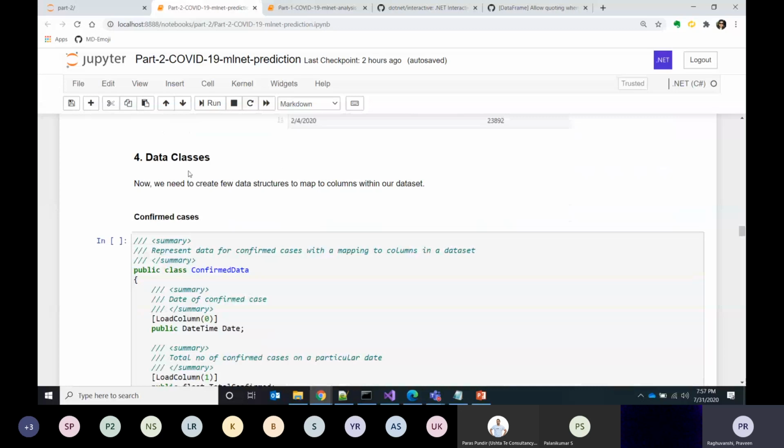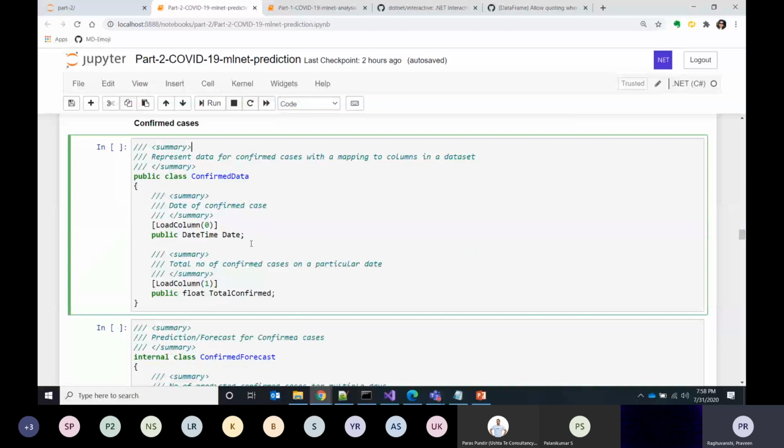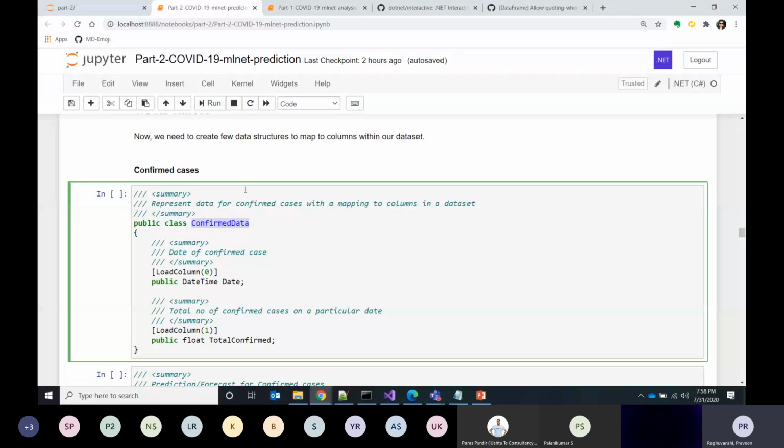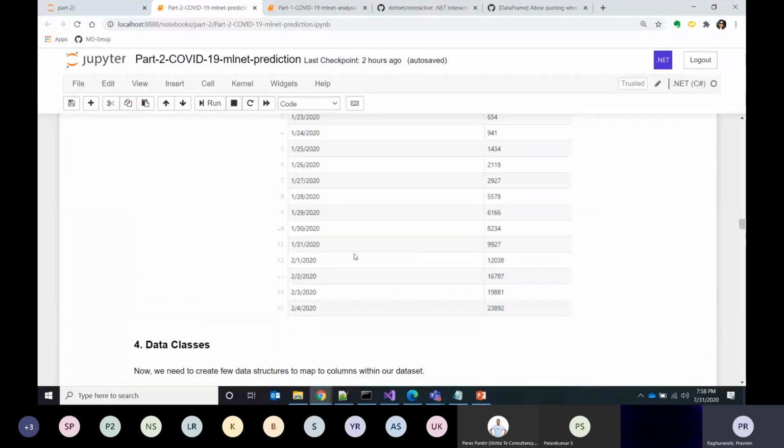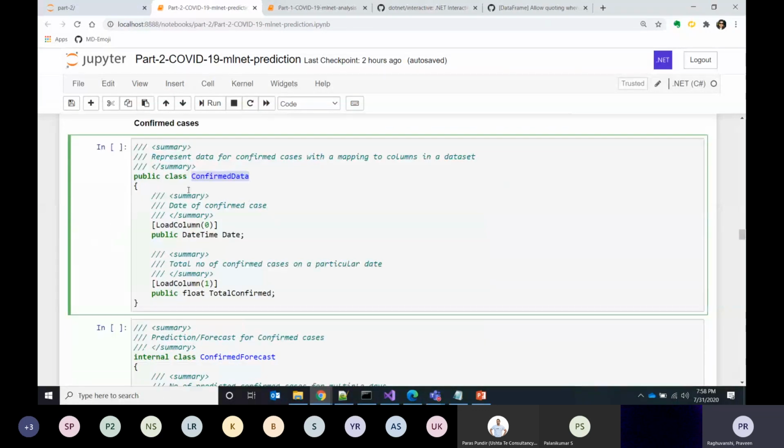Then, as it is schema bound, we need to create some classes here. For example, this represents your input data set, like the input CSV. You have a date and you have total confirmed. This has to be mapped with your model input data set.